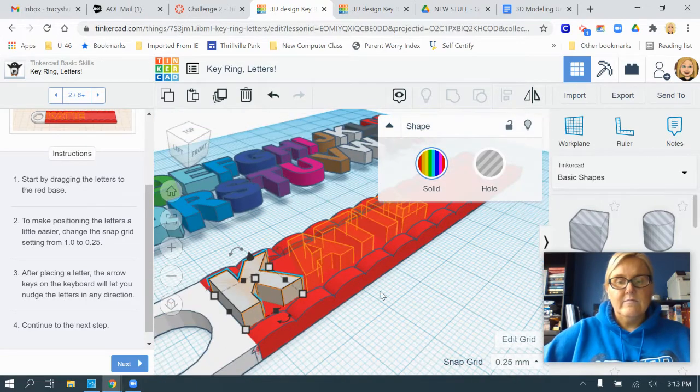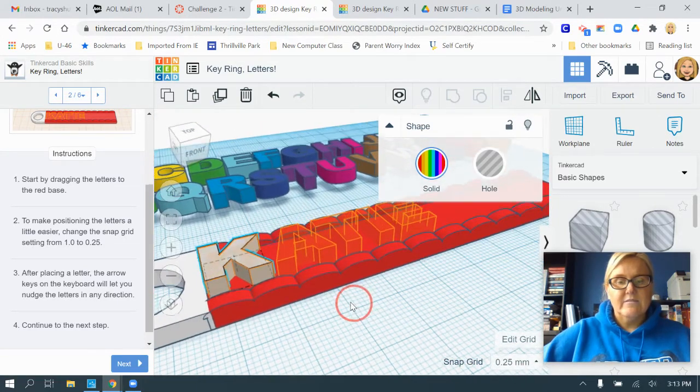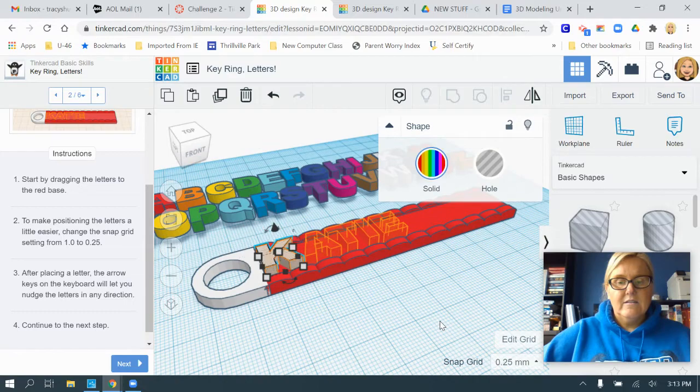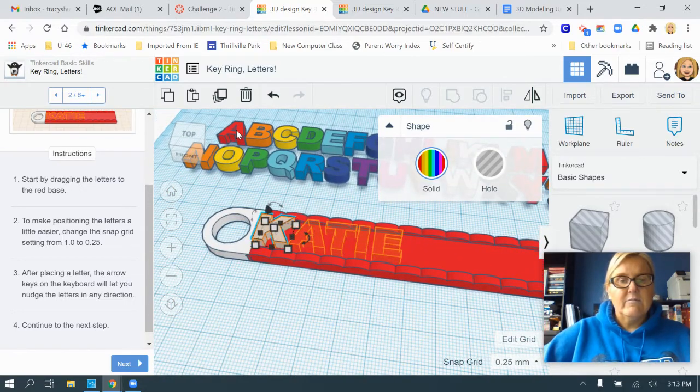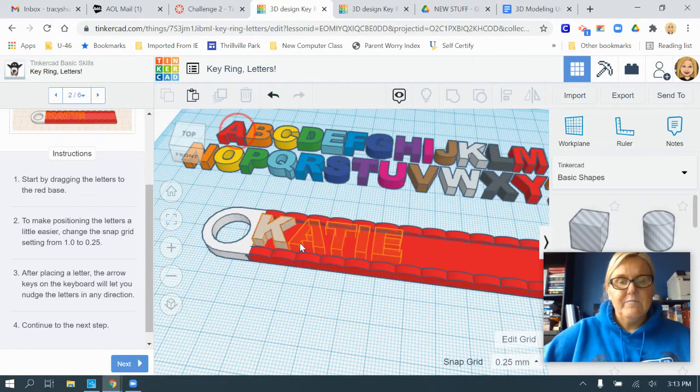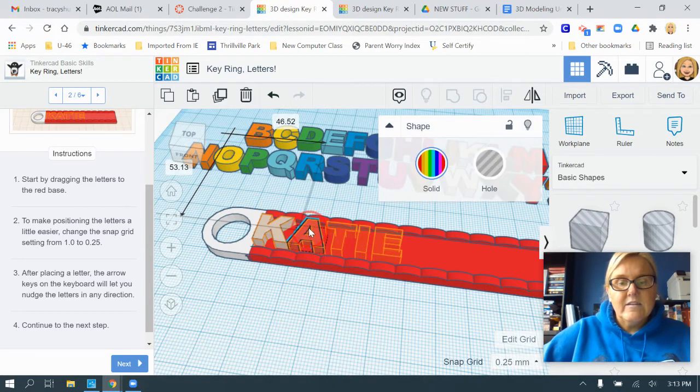Grab the A. Oh, I just rotated my plane by accident. I just wanted to zoom out a little bit. Let me rotate my plane back. Oh, here we go. And then let me grab the A for Katie. There we go. Okay, so I put the A in.